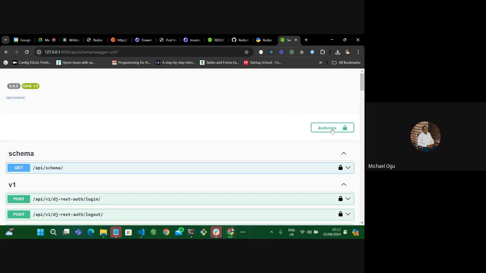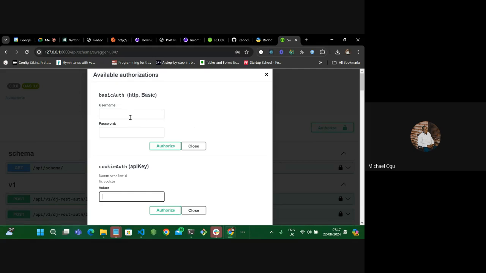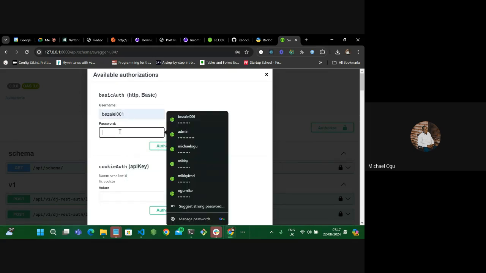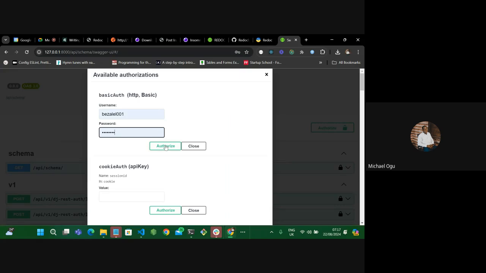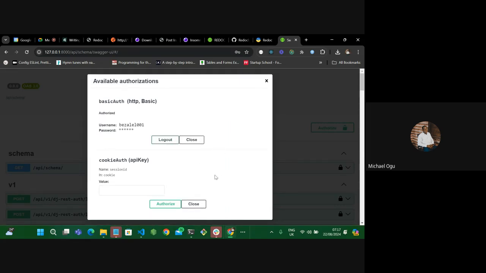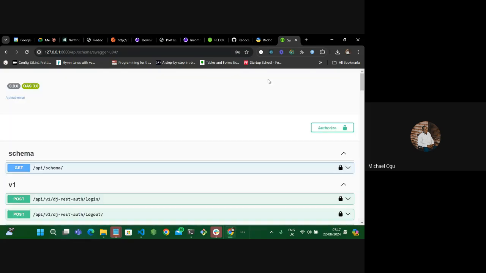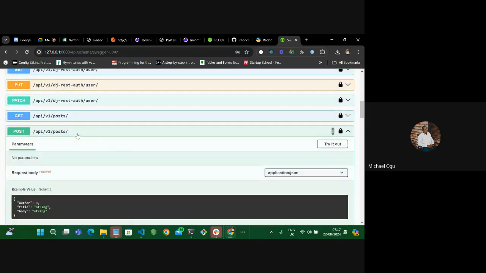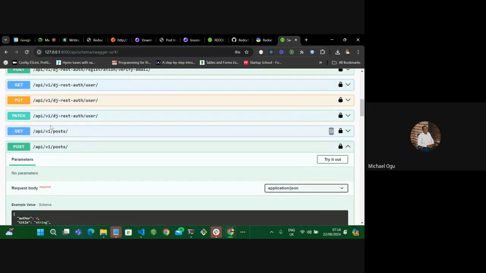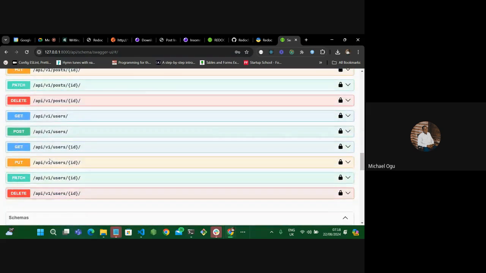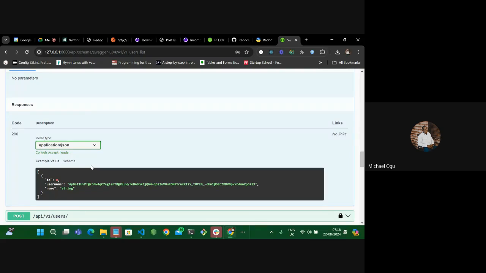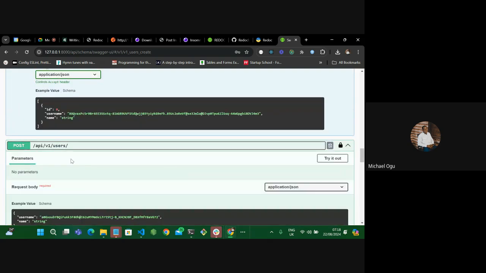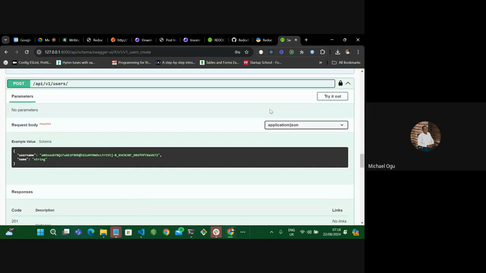So it's authorized. Let's put this in and authorize it. Now that we have authorized it and entered it, we can actually try users, get users, JSON, create user. So let's try it out.